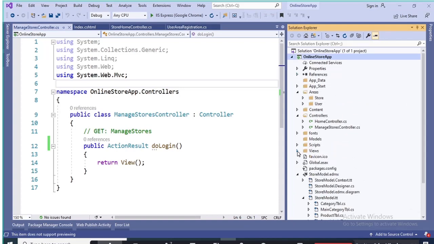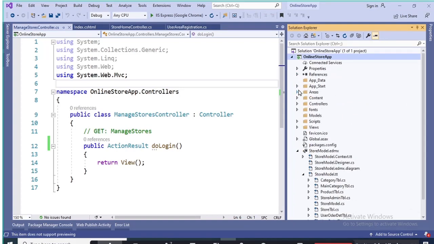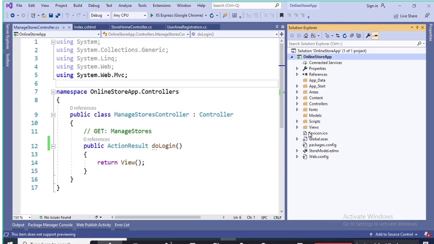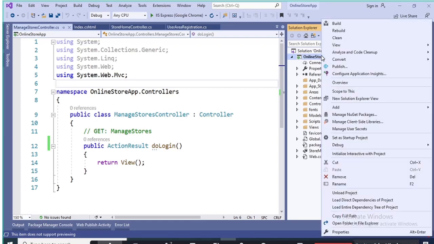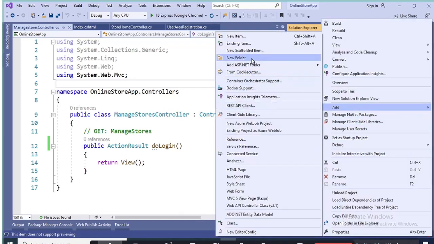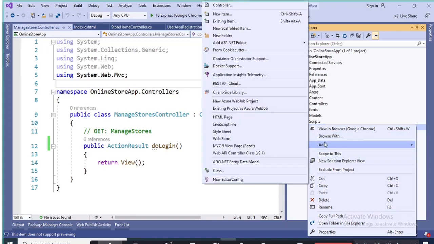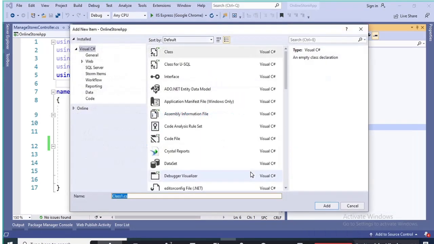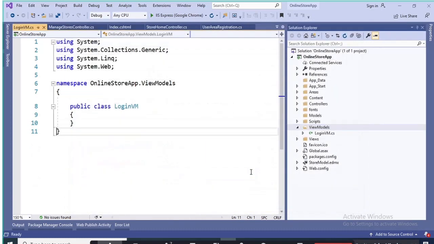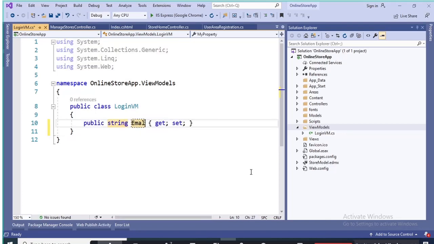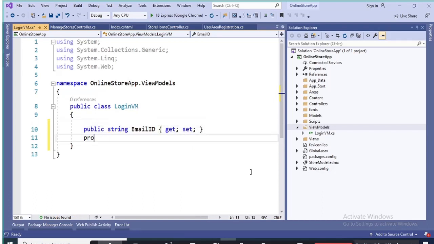Now to implement the login activity, I want to create a view model. For login and registration, it's always a good programming practice to create a view model. To maintain the view models, I am creating a separate folder, view models, and I will put all the view models in this view models folder. We'll add a view model for the login, and we'll put the name login VM. I want to do the login using the email ID, so it will have two properties: email ID, and then one more property, password.